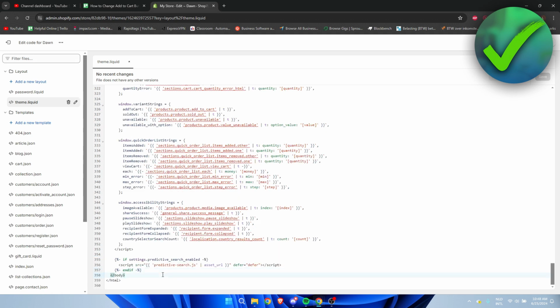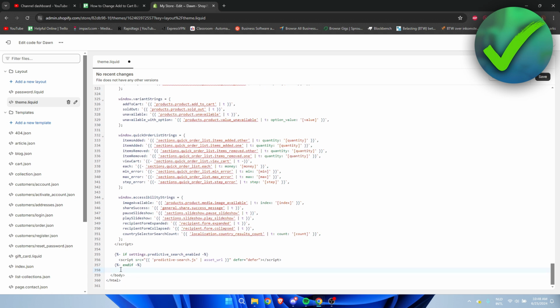So once you have found /body, what do you need to do? You want to go to the line above and then simply hit enter. Because now we have this over here, I'm going to hit backspace. So the code will be put over here.